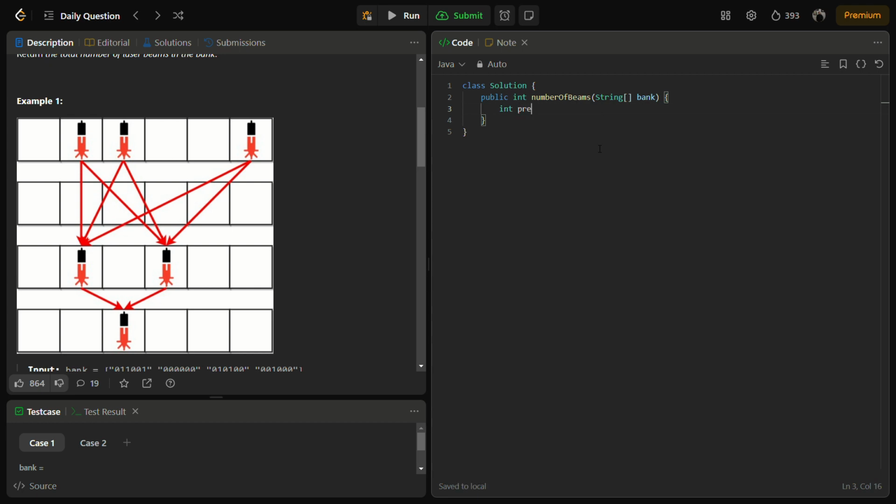So let's start with the coding. We will need a previous row count initialized with 0, and the total also initialized with 0. Now we have to iterate over the strings in the given bank.